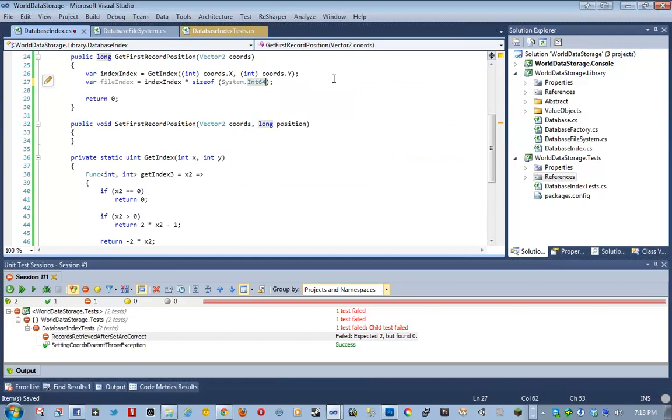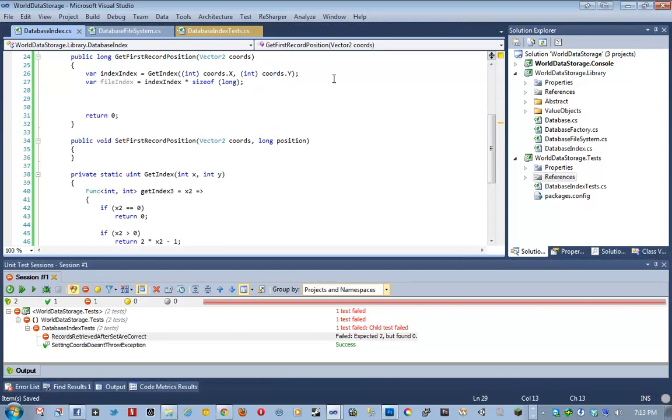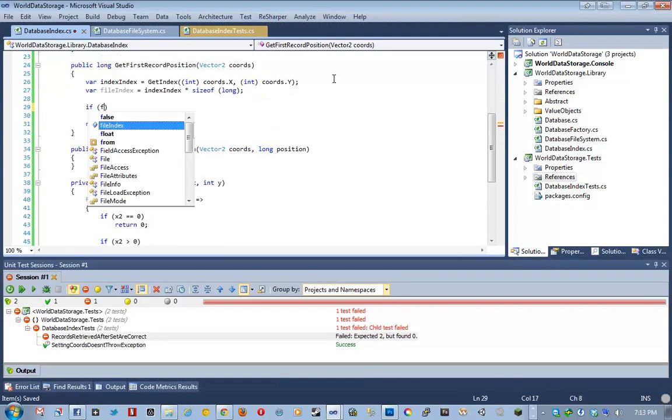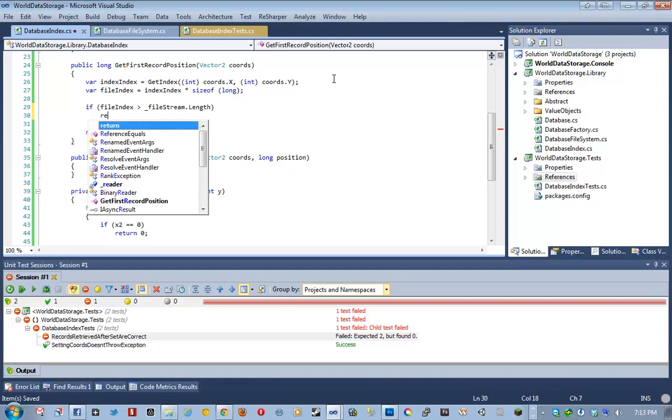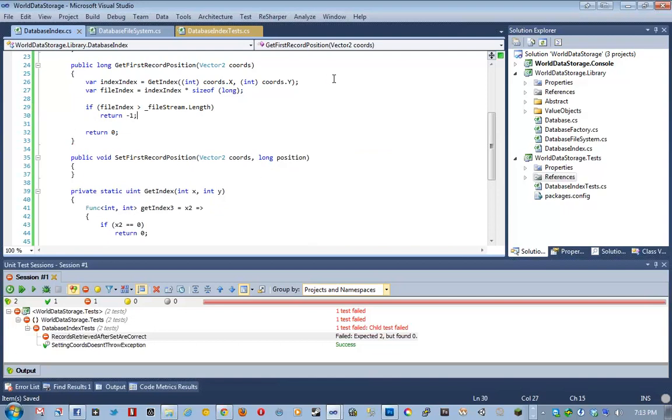So the system.in64, which is a 64-bit integer. Okay, so now we have our file index. We can say if file index is greater than file stream.length, go ahead and return -1, obviously, because that file index has exceeded the length of our file stream, so therefore nothing can exist there.